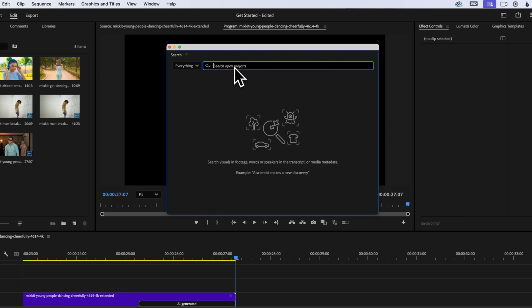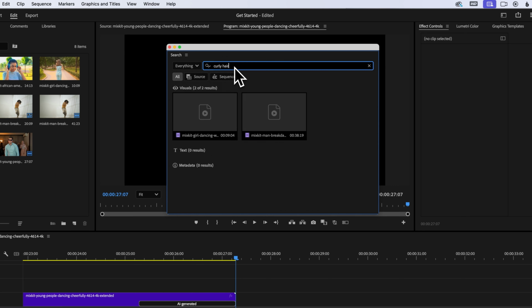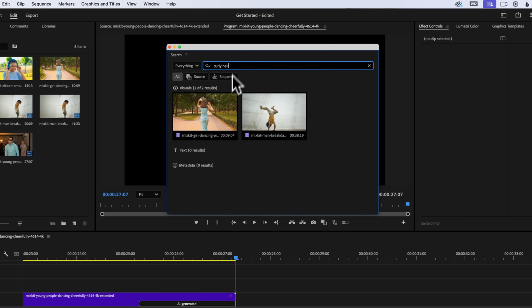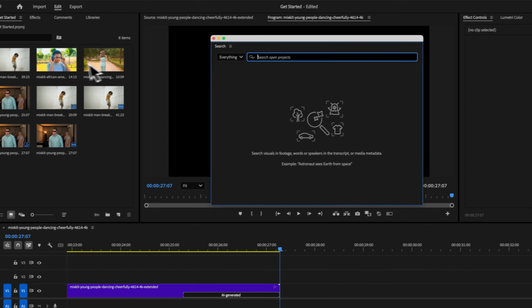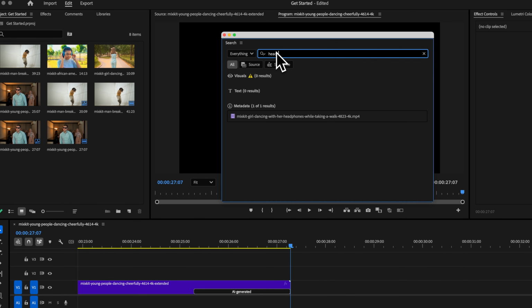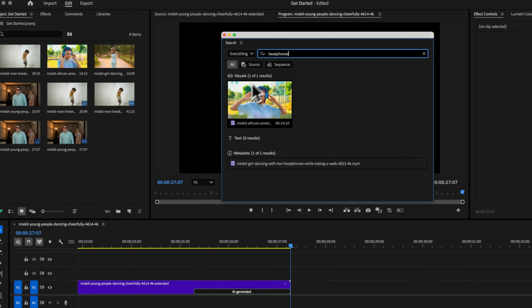And you can say, ooh, let's see if curly hair works. And isn't that incredible? The curly haired person came up, although technically this person doesn't really have curly hair. Let's press on X and try something else. Perhaps I'll type headphones because this lady has headphones. And there we go. It just searched for headphones.